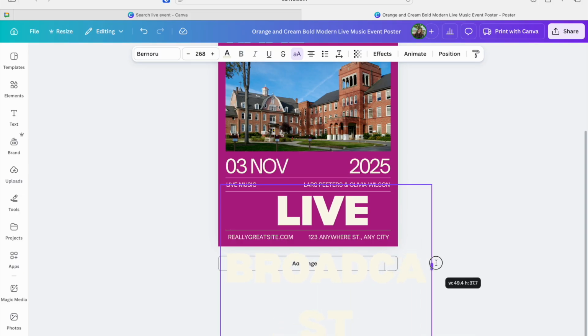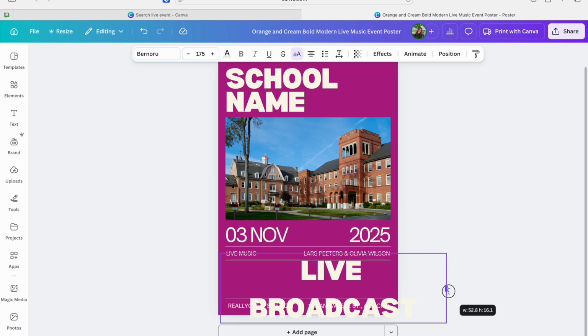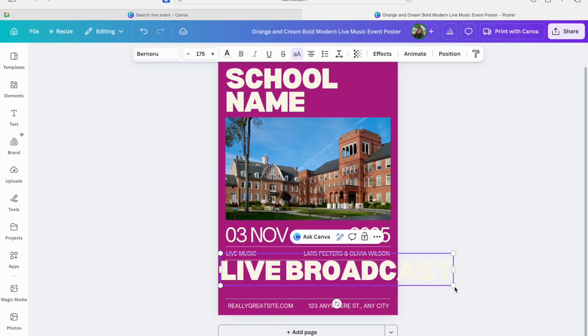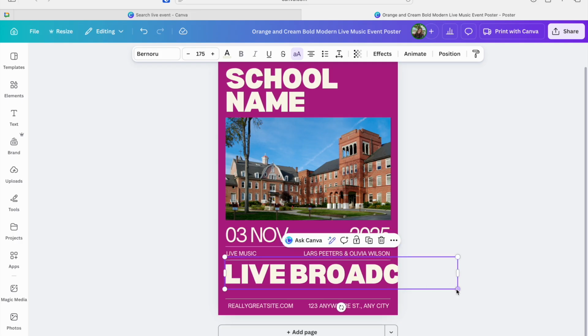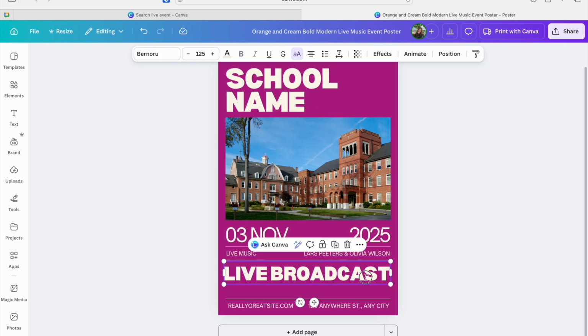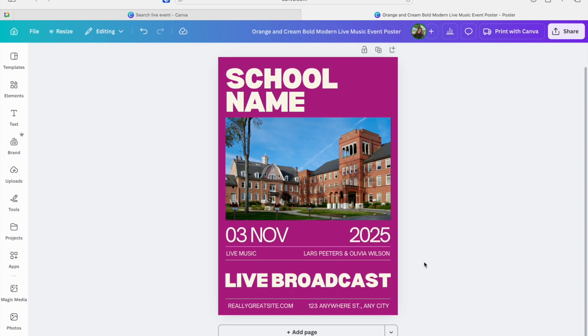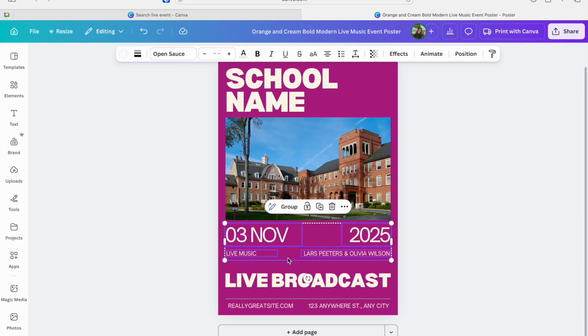Now, again, same thing. There's too much text here, so we're going to make it smaller and make sure it fits on one line. For this one, I think getting it on one line is a good decision. And so we've now got our school name and we know that it's a live broadcast. So now come the finer details.